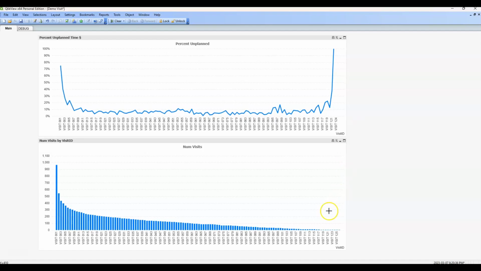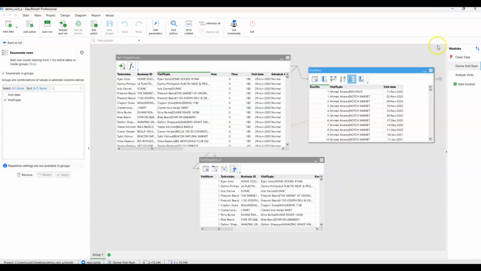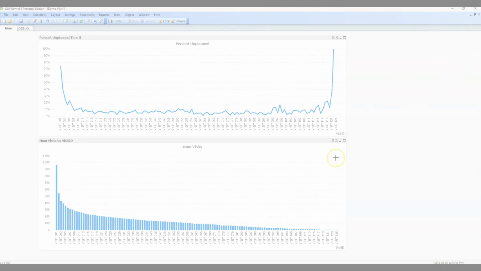So again, a tool like EasyMorph puts the business analyst in way more control than any IT department, because the IT department requires that you go through change requests and all of that rigmarole. So that's another reason why I'm a huge fan of EasyMorph, and it can work hand in hand with BI tools and data visualization tools like QlikView and QlikSense.